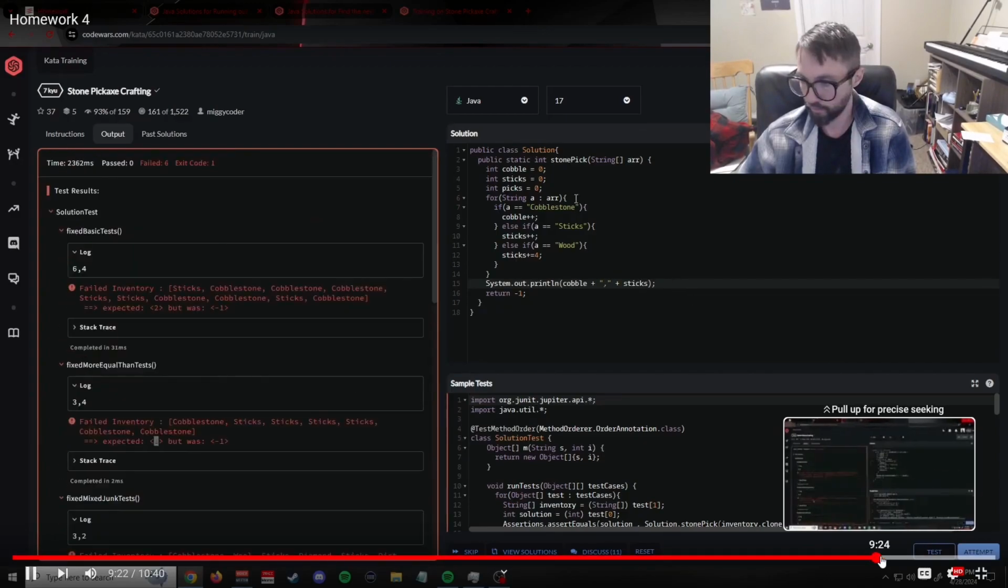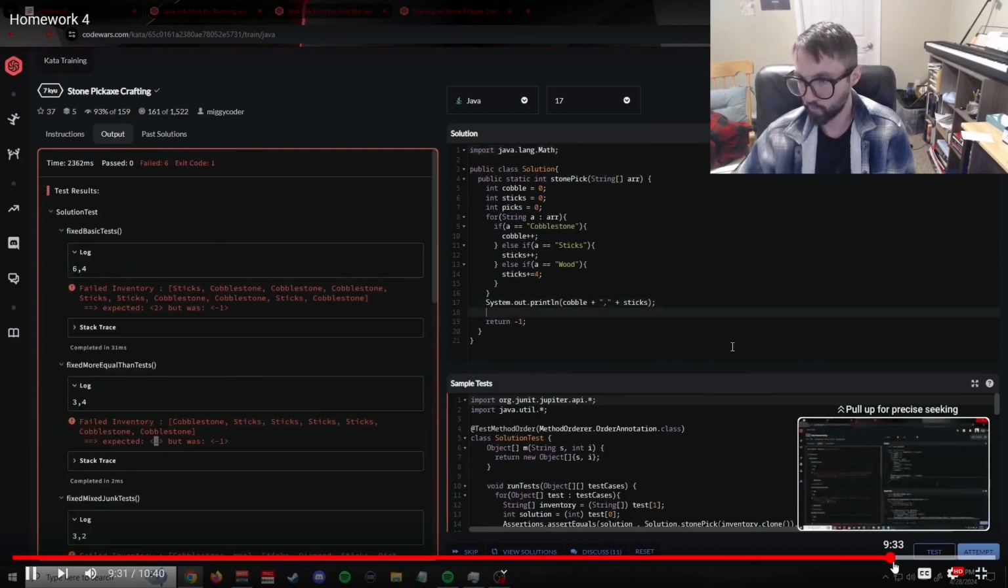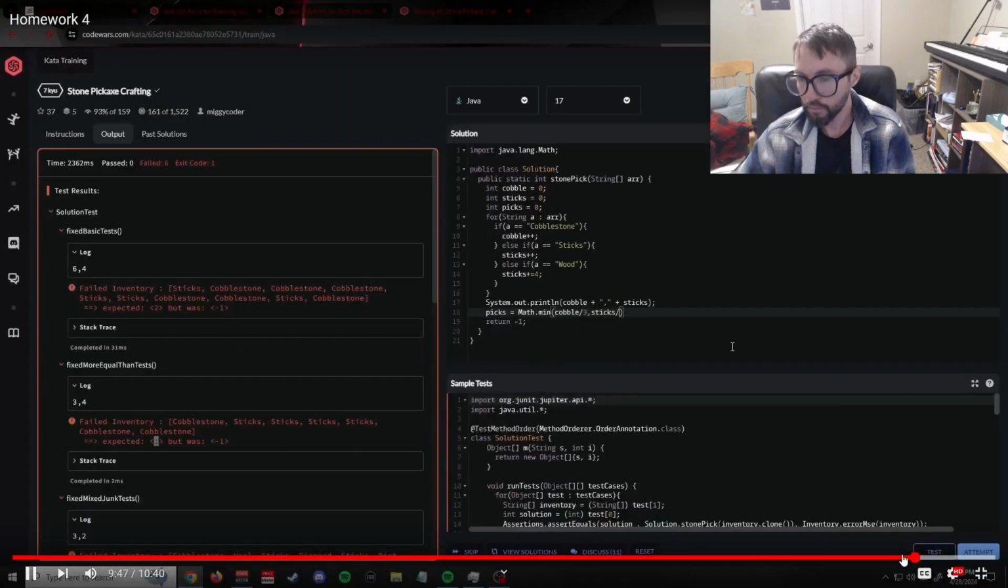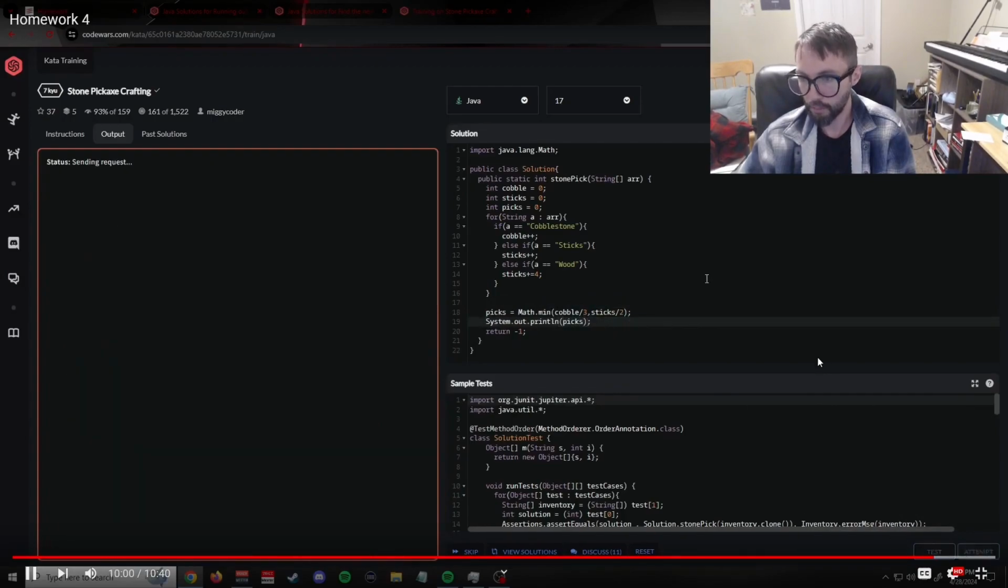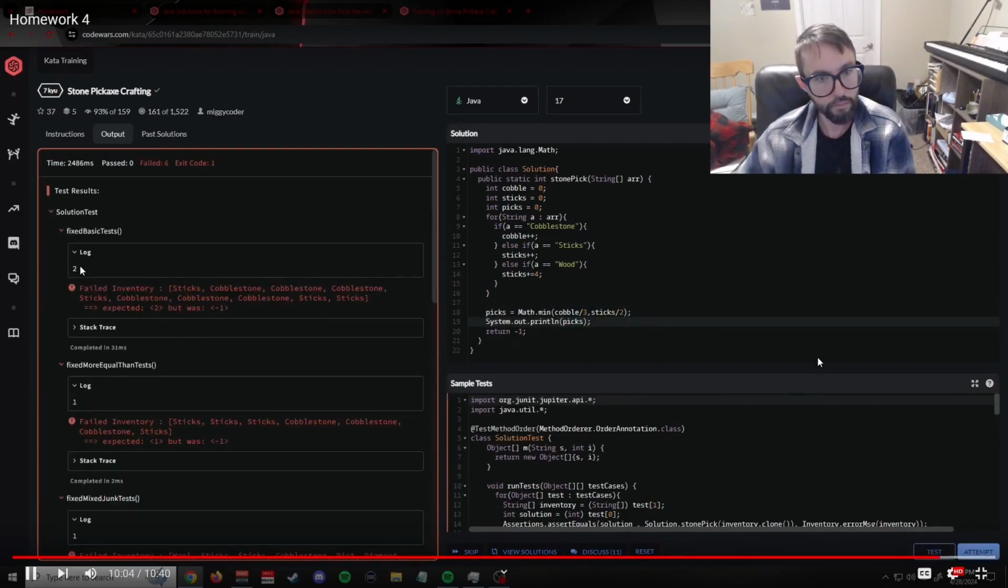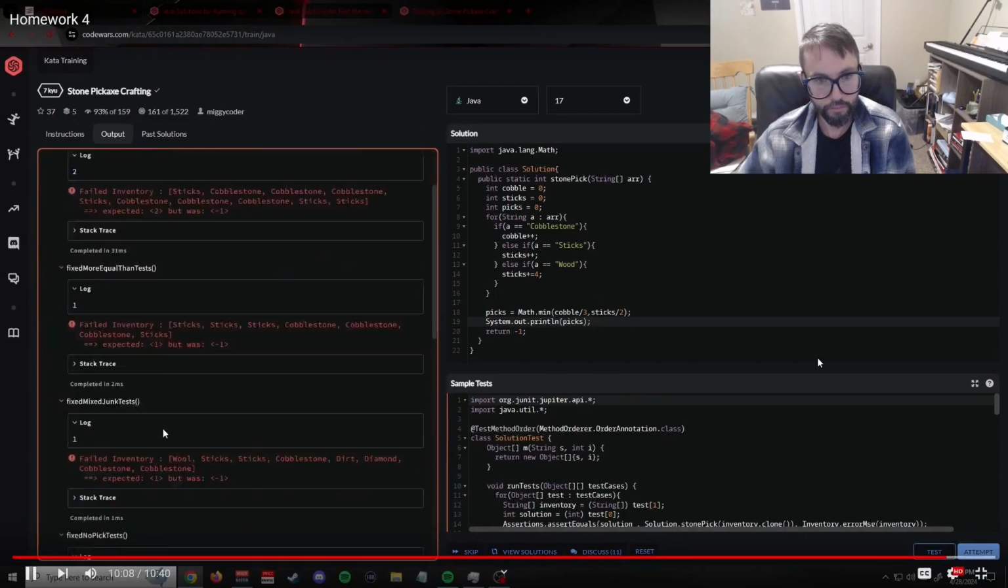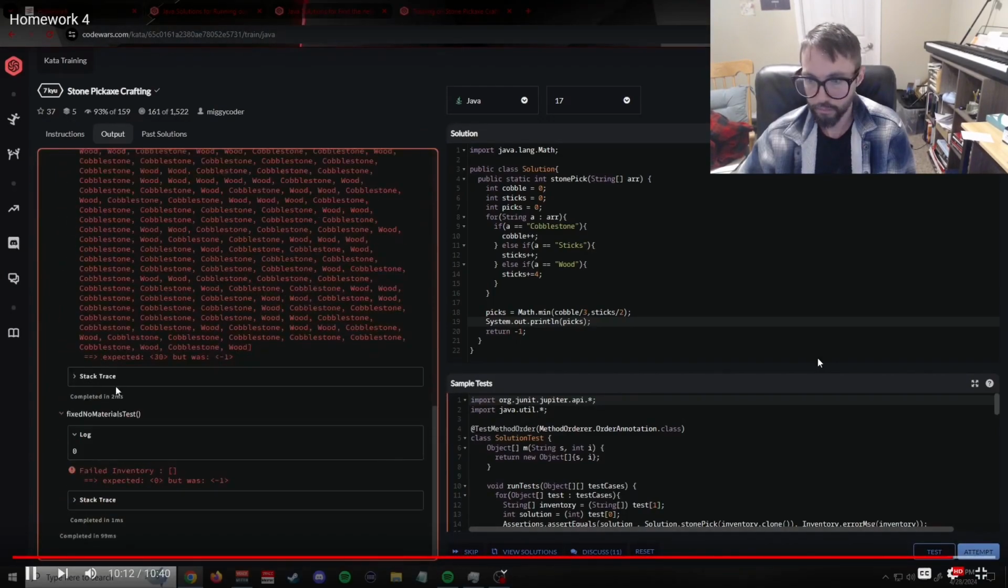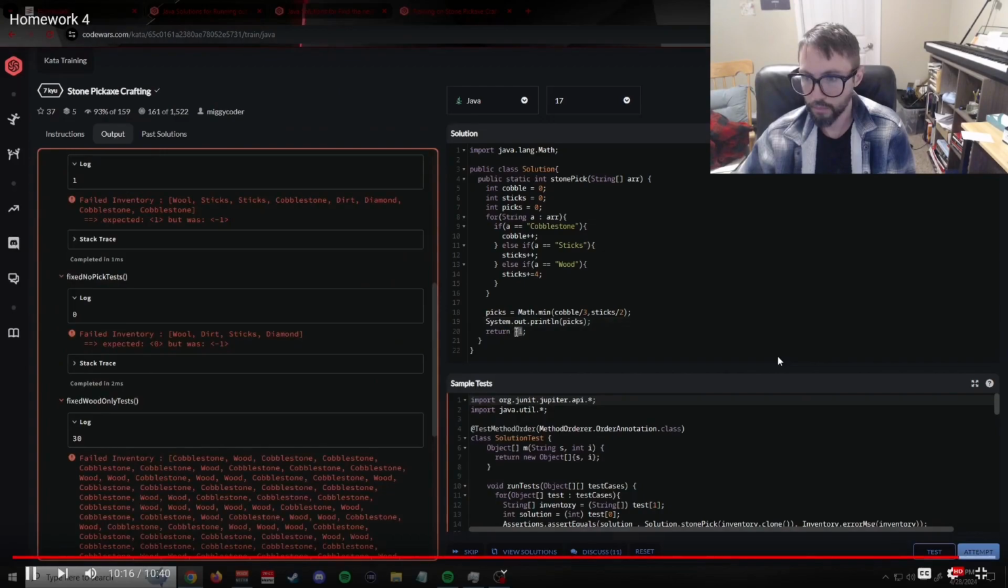Okay. What I'll do now is set picks equal to math.min to determine which of these is going to be the smallest number. So 6 divided by 2, and we'll let that out. Yep. There we go. Okay, so picks is 2 in this case, which is correct. 1 in this case, that's correct. 1 in this case, 0, 3 in this case. Yep, so everything's looking good.